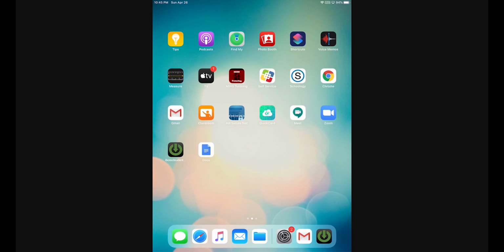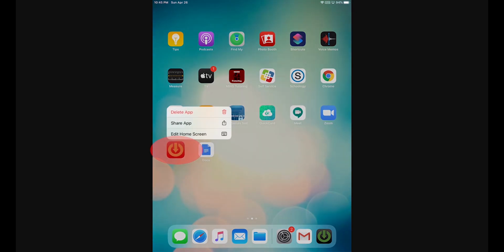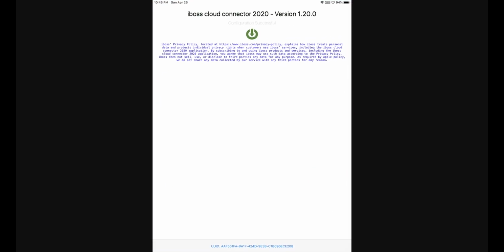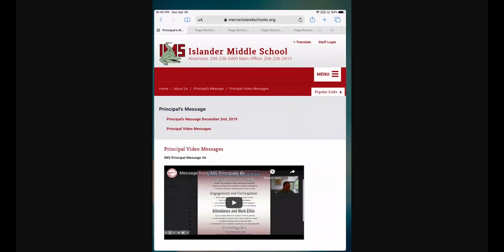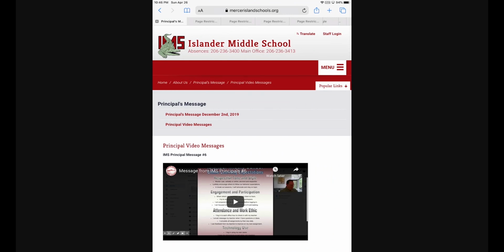When that happens, you can see here in the top right corner, there is a small VPN icon, and they'll receive this iBoss Cloud Connector app. When they open the app, there's not a whole lot to it other than it will show that the configuration is successful. However, with those settings in place, it will filter your child's device as if they're on the school campus. And so I'll give you some examples.